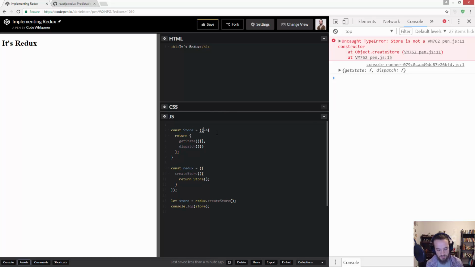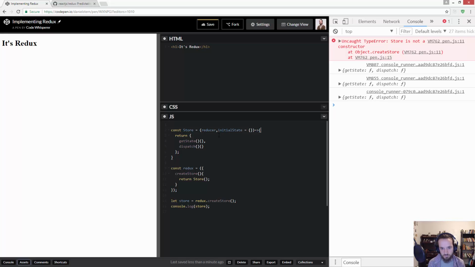So the store takes two initial arguments, reducer and initial state. Initial state is simple enough as just saying initial state equals an empty object. So if it's not provided, then your initial state is by default just an object with no properties. And for createStore, we'll just have our arguments that are passed in, and we'll send those over to store. So whatever you call on createStore will be passed to the store initialization.